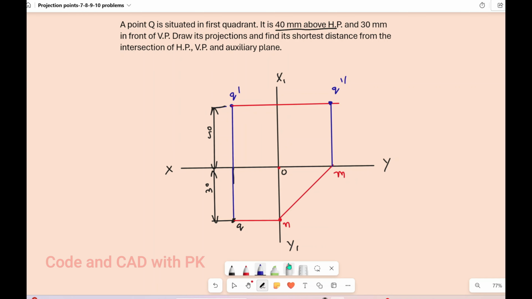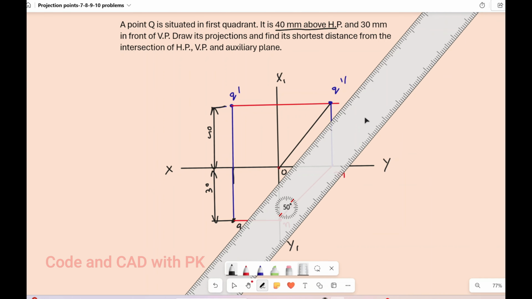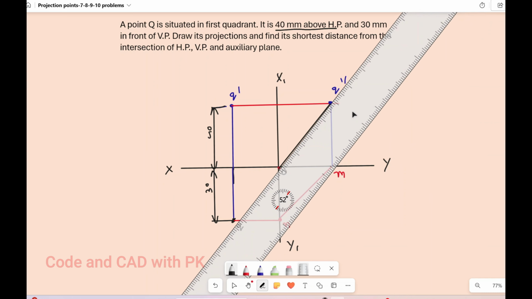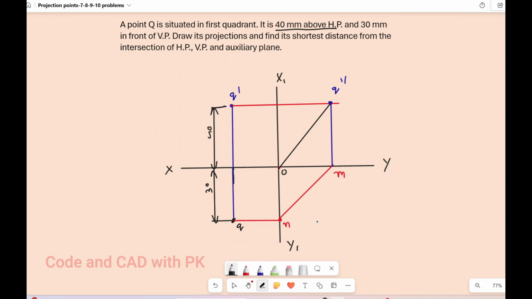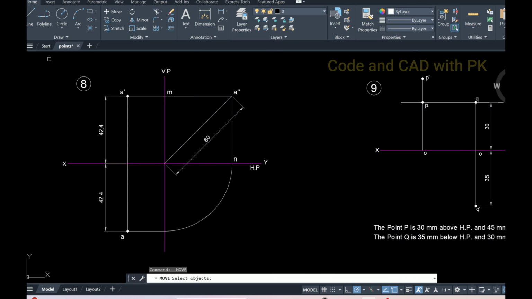You will identify what this distance is, how much it is. Okay, using a scale you can identify what the distance is. Or else in AutoCAD you will directly find it by using the dimension. Okay, so next I will explain this problem in AutoCAD. For that I am going to use problem number 8. There are very small differences.